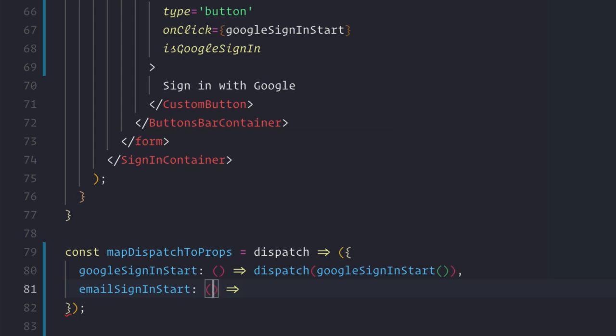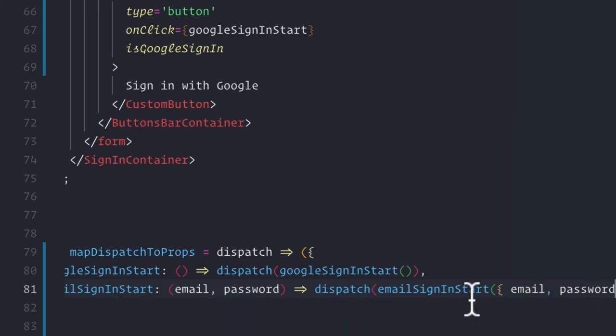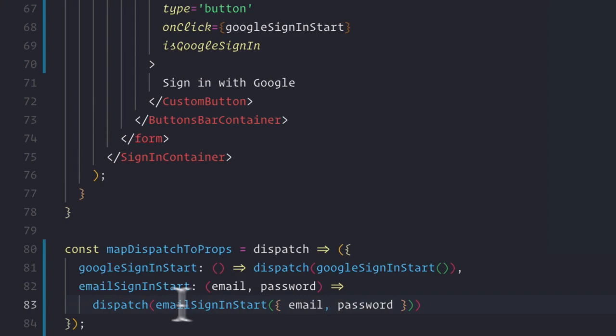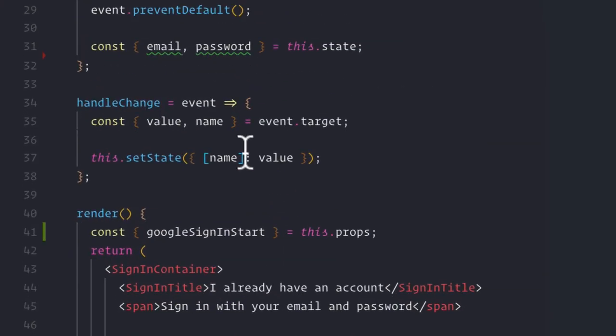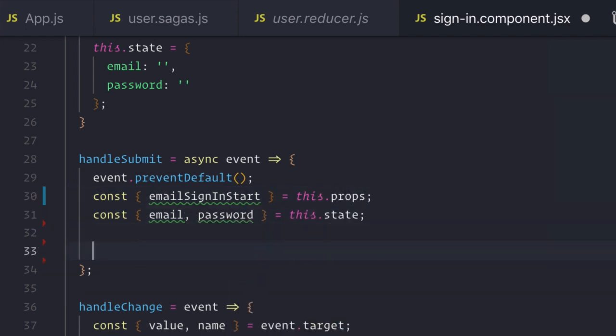Now, similarly here, what we're going to get back is an email and a password. And what we're going to dispatch out is this, except we're going to pass it in as an object, where the keys go to the values. And now we're going to use this inside of our handle submit. So we need to remember to destructure this off from our props. And then we just simply call our email sign in start, where we pass in our email and password.